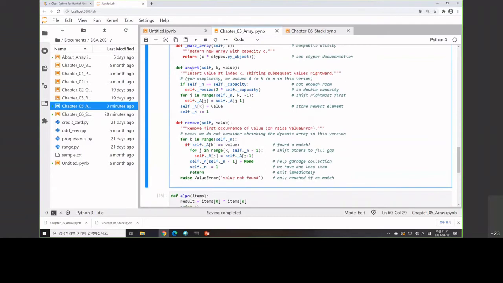And there are two more functions. The first is the function insert. We want to insert an element. So k means the particular index, and value means the object. If we want to insert one value, again, we'll check whether the capacity is already full or not. If it is already full, then resize, double.